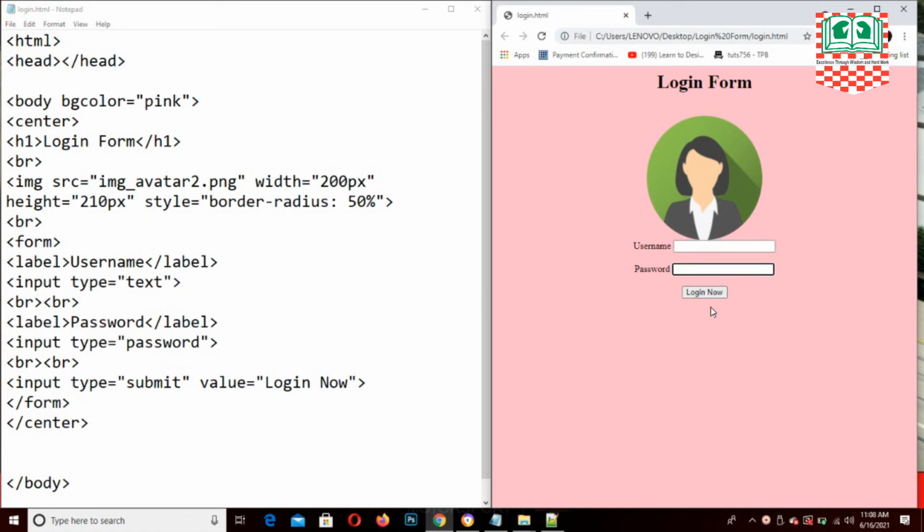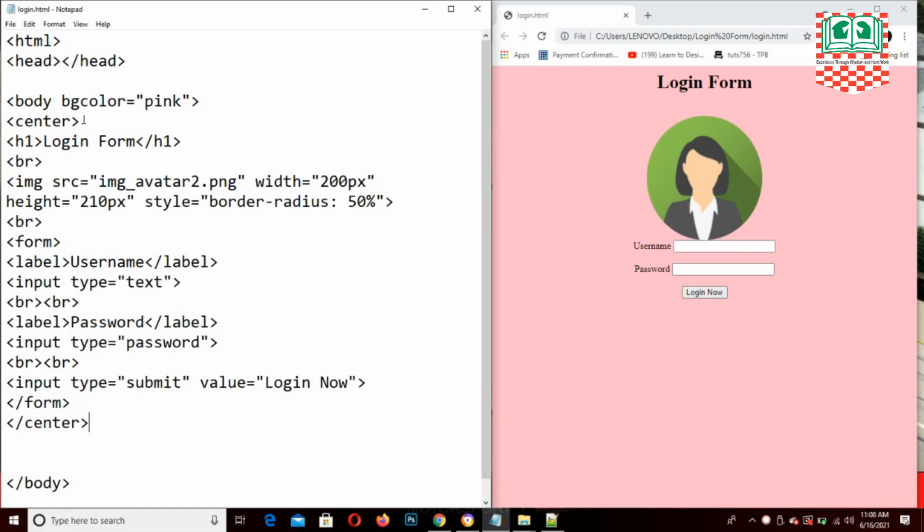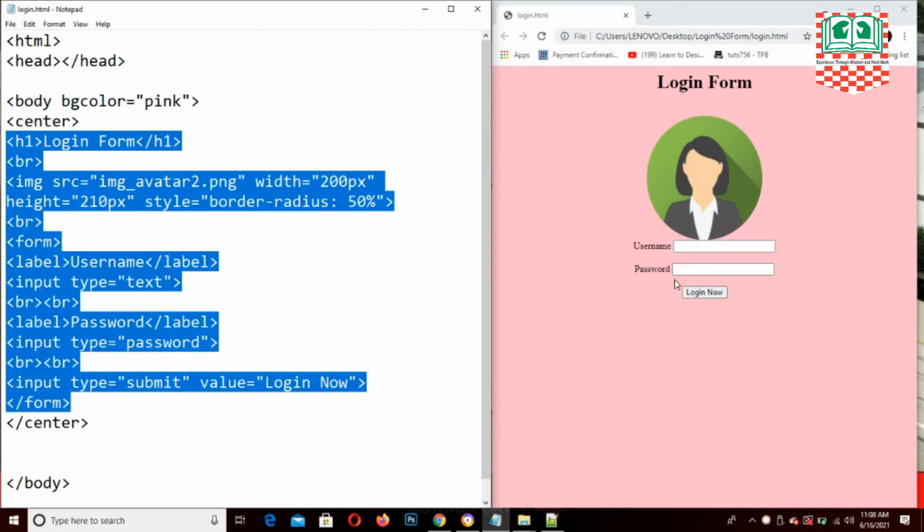Okay, so now let me recap everything I've just done over here. So you remember there's the body opening tag, and there's the body closing tag. So all of the other code is inside the body, between the body opening tag and the body closing tag. Good. Then the next thing was the center. Can you see? So this center makes all other code to be aligned in what? In the center.